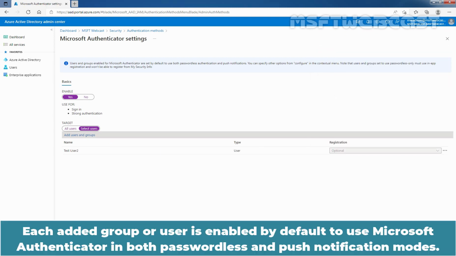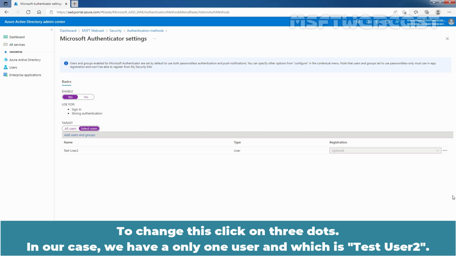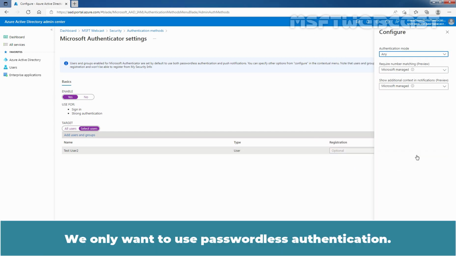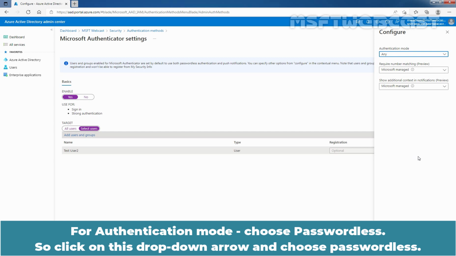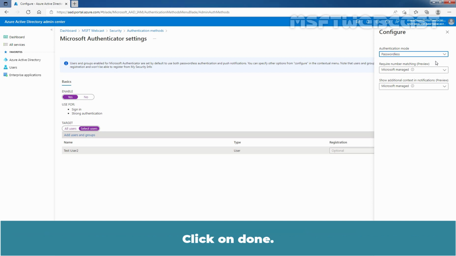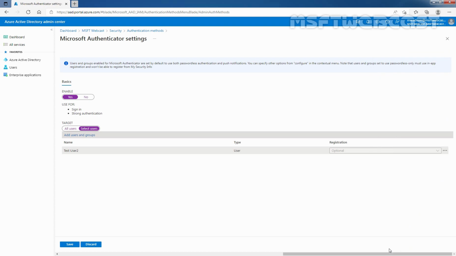Click on Select. Each added group or user is enabled by default to use Microsoft Authenticator in both passwordless and push notification modes. To change this, click on three dots. In our case, we have only one user, and which is TestUser2. Let's click on these three dots. Select Configure. We only want to use passwordless authentication. For authentication mode, choose passwordless. So click on this drop down arrow and choose passwordless. Selecting push option prevents the use of the passwordless phone sign in credentials. Click on done. To apply the new policy, click on save.